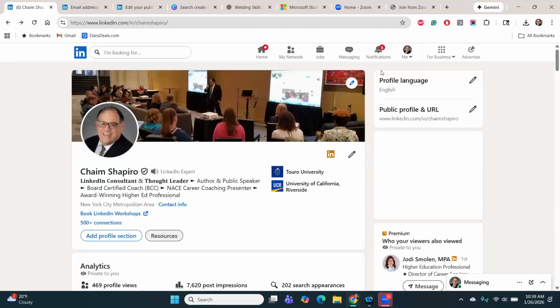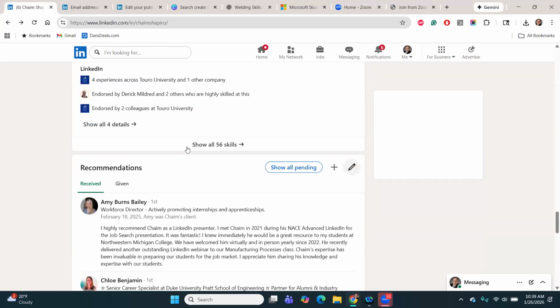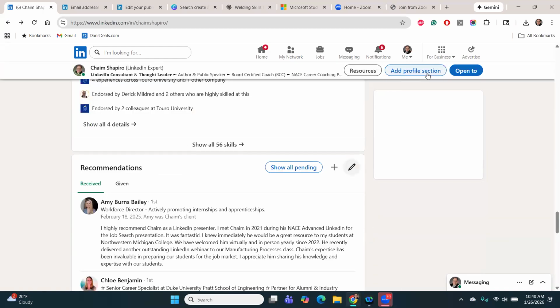If it lets me do it, there we go. Let's go to add profile section. And I can look and see which things are relevant to me. I actually had a client once that had a session once. Somebody actually had a US patent and they included that on their profile.